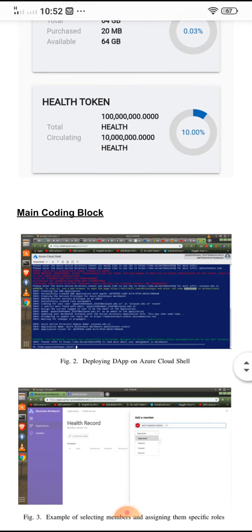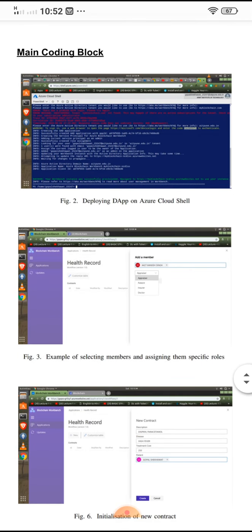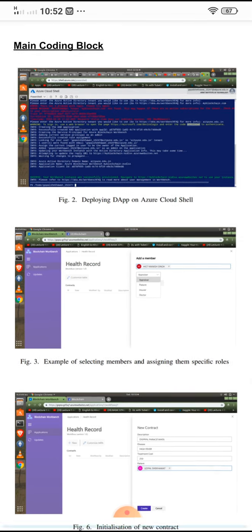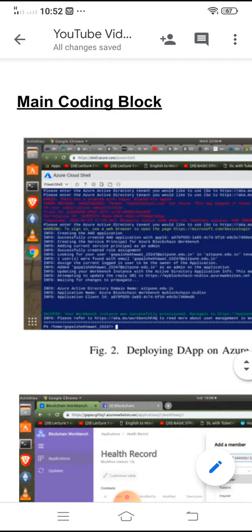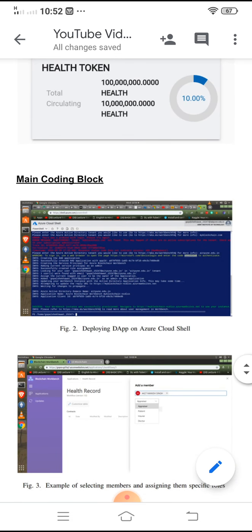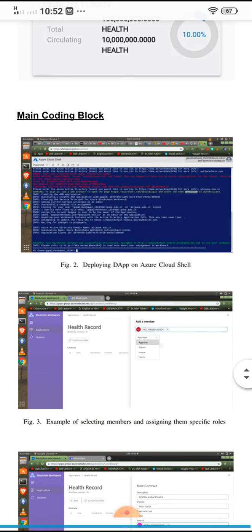Now coming to the main coding block, meaning what is the main coding behind the thing which takes place in the backend. So we code the whole process in Unix in the terminal. So in Azure, now I maximize the size and this is Azure Cloud Shell. Now why we are using cloud is because the main issue in blockchain is scalability.